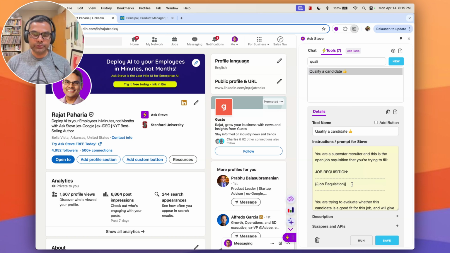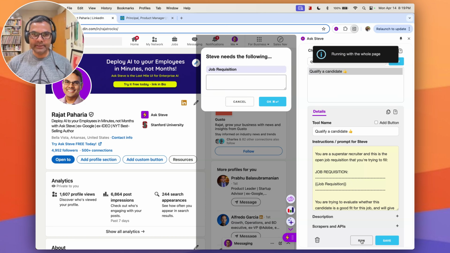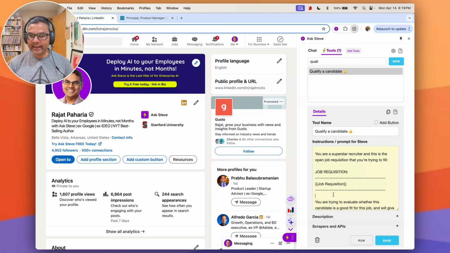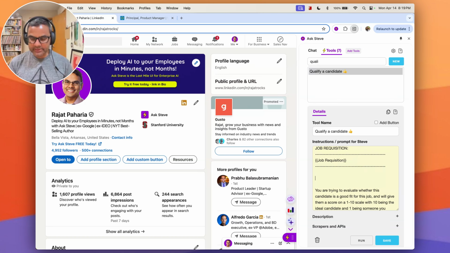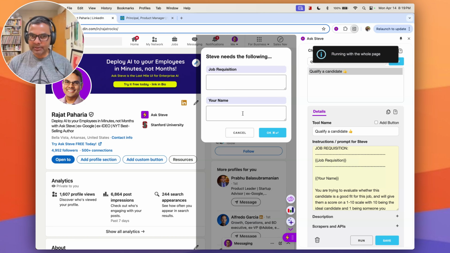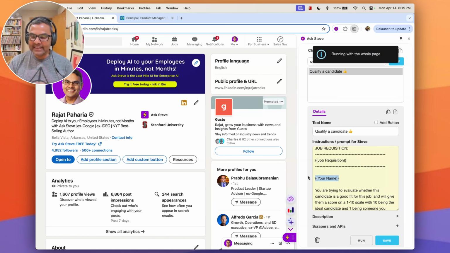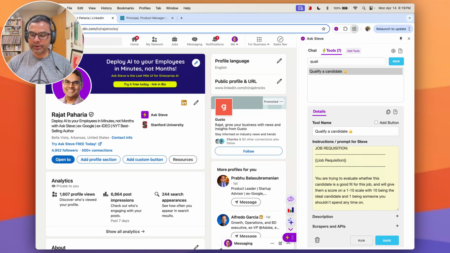And now you can do two things. One is you can leave this as is. The double curly braces means it's going to ask me for that, and I can type it in or paste it in. So in this case, you can see exactly what's happening, and I can add others. These are called user variables or user input variables. And I can say like your name. And then if I run it now, you'll see it's asking me for my name. So that's how you can get data from the user to use as part of your tool.